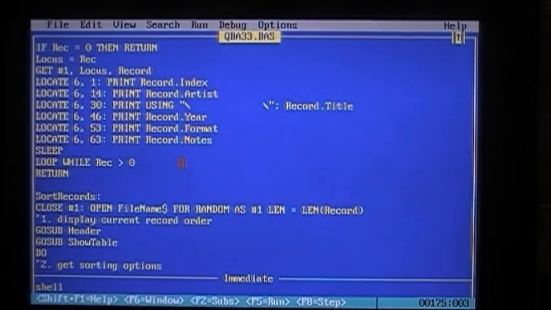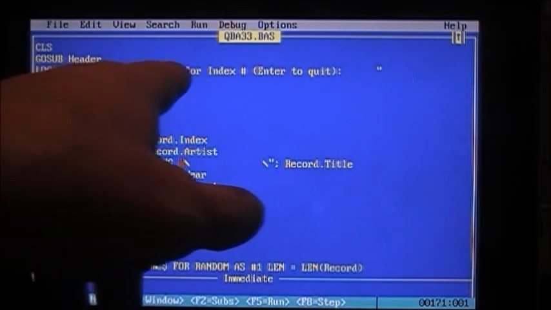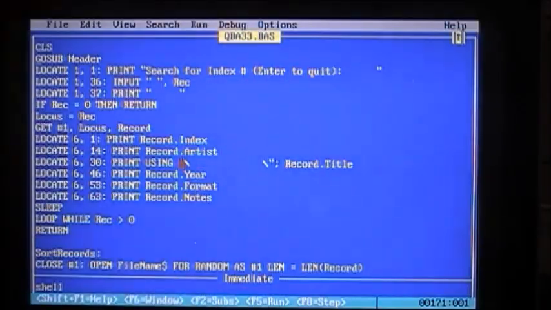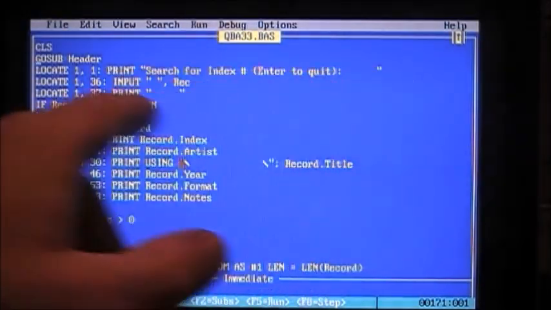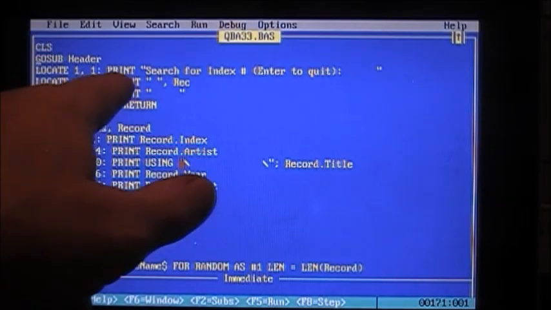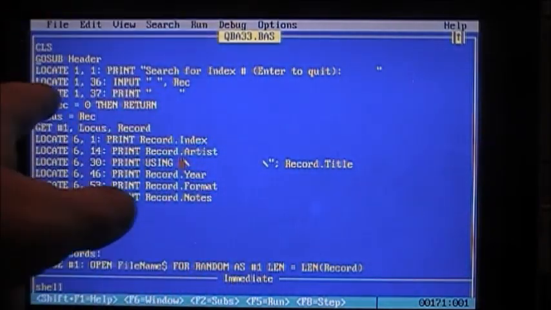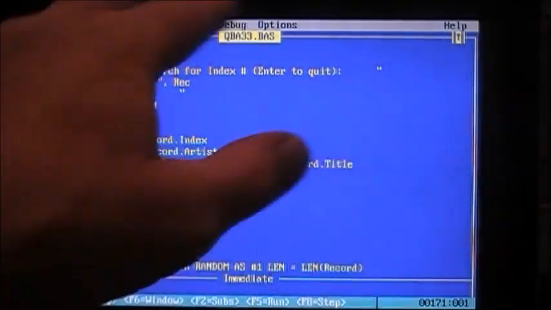It does the same thing. First we clear the screen, go subheader. Now we locate and print, search for index number, whatever record you happen to want to see, 120, 180, whatever. Enter to quit. Locate and input the rec, that's their temporary value. Locate 137, print, clear that space there to clear it out.